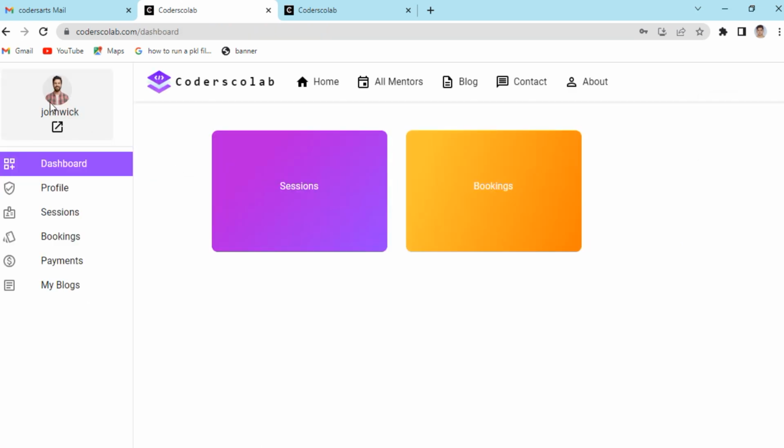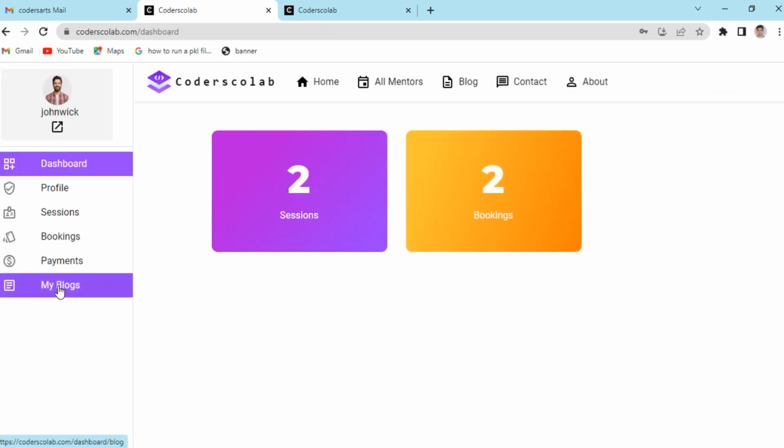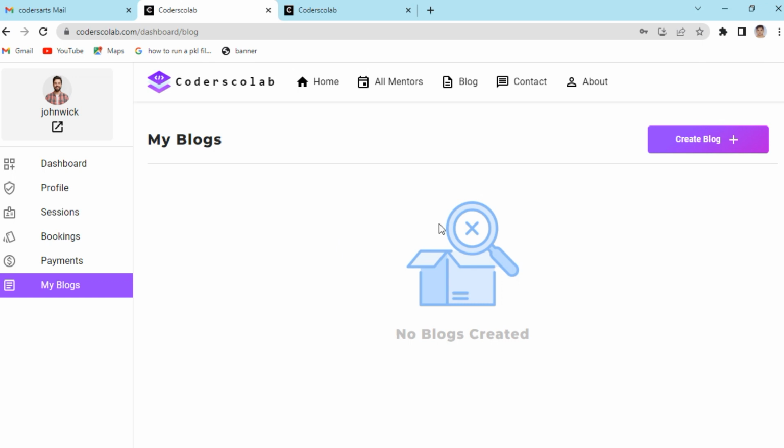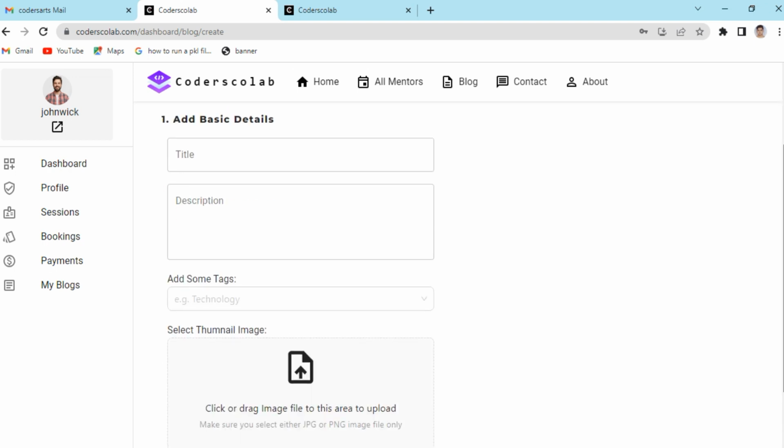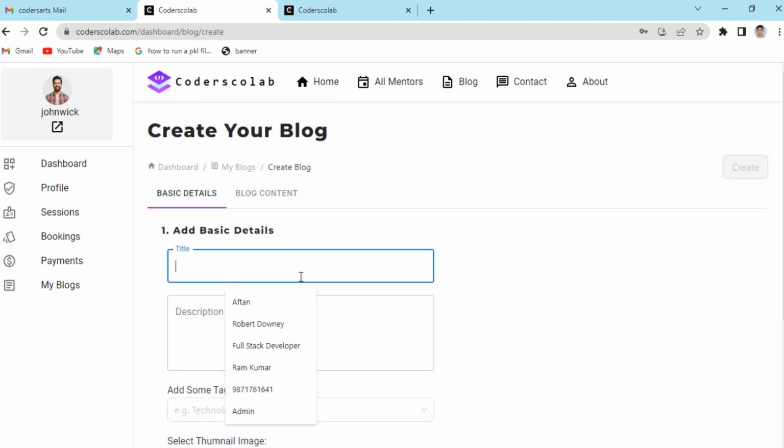Similarly, this person John Wick can also create his own blog if he wants to create by going inside this create blog button. So it will redirect to this page, and here we can fill out the details. These are some input fields which are created with the help of Material UI, and then I can, let's say, suppose I want to create a blog on Internet of Things.